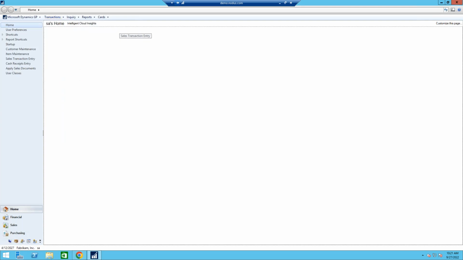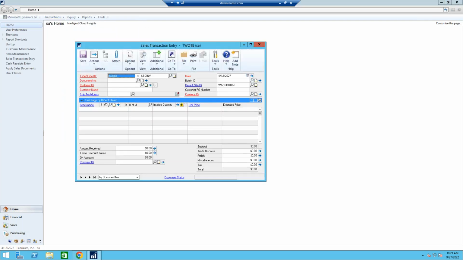Okay, so now I'm going to go ahead and process one more time. I'm going to process a payment, but this time I'm just going to show you what it looks like from an SOP window, the sales transaction entry. And I will just go ahead and create an invoice for the sake of example.